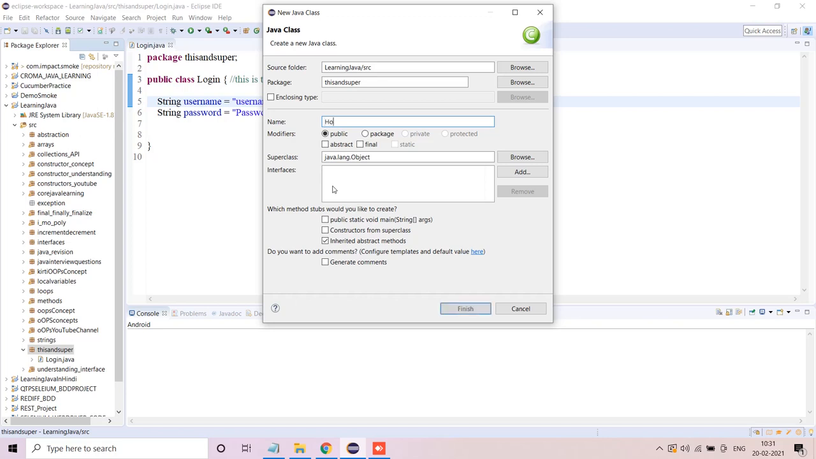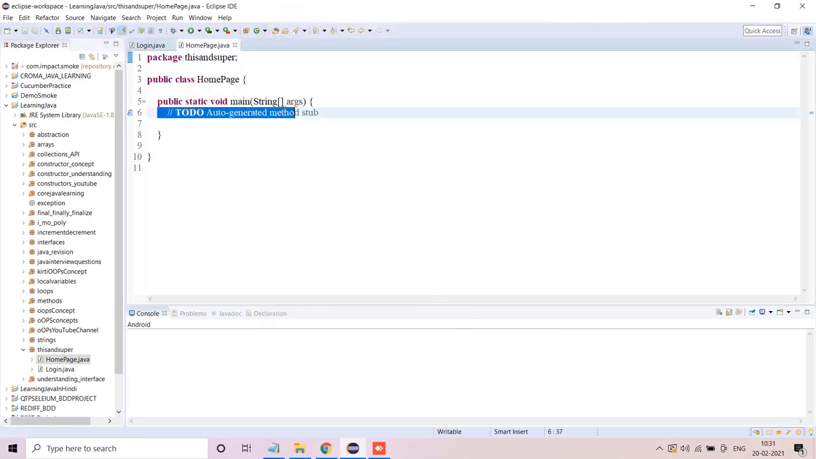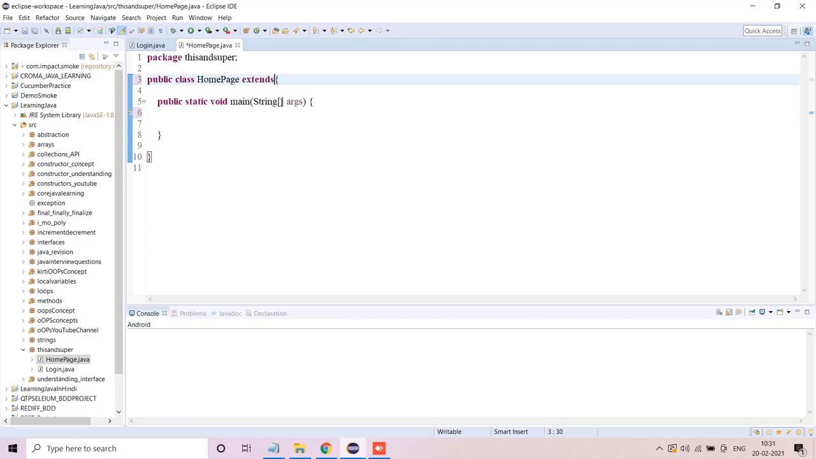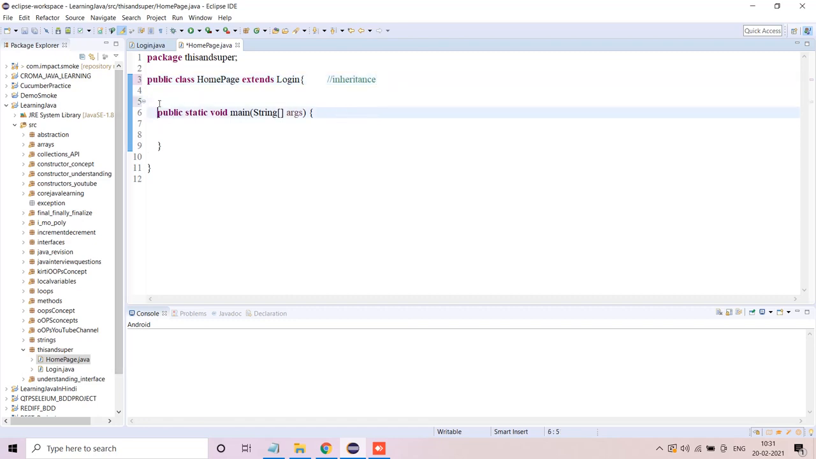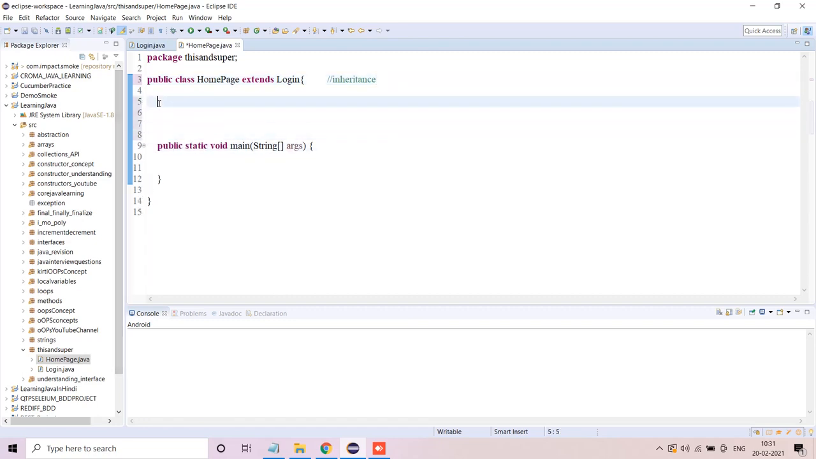Okay. Let's say this is the home page, and I'll give the main method here. So what I'm going to do is I'm going to extend the parent class here, which is login. So inheritance has come into picture here. Okay, extends I have already used. So this thing is done. Now I'm going to do something here. I'll leave this main method aside. Okay, I'll just use it for execution.